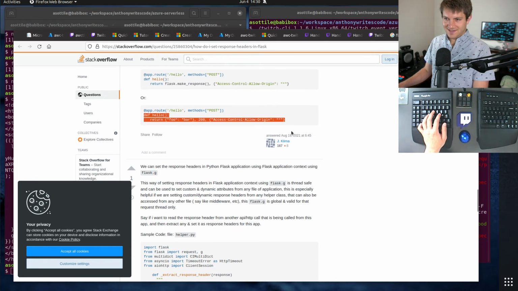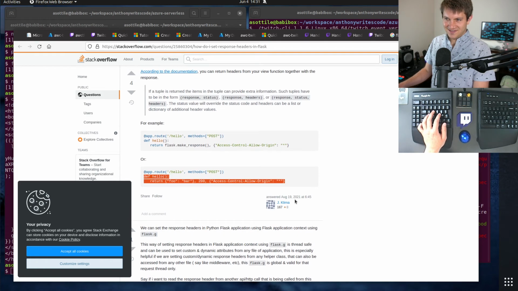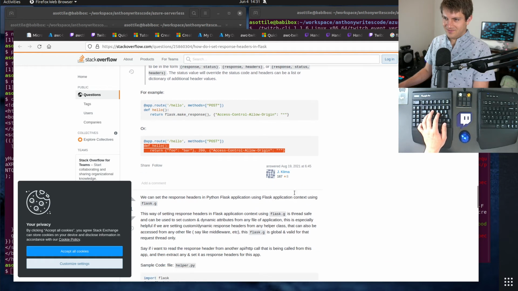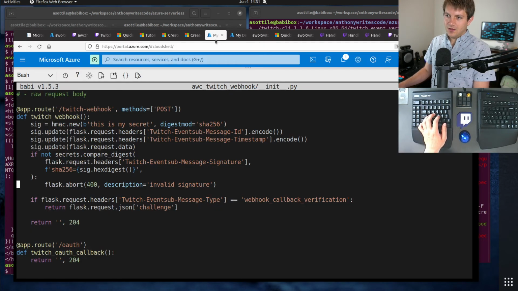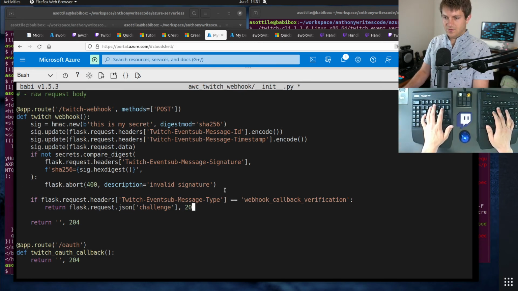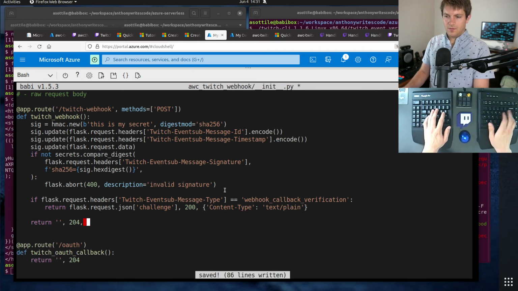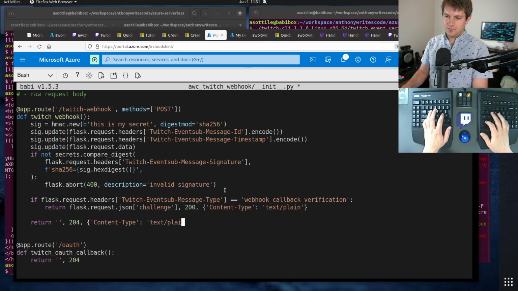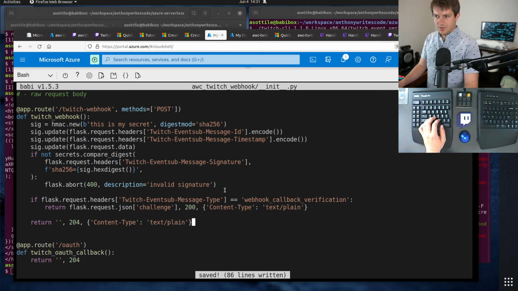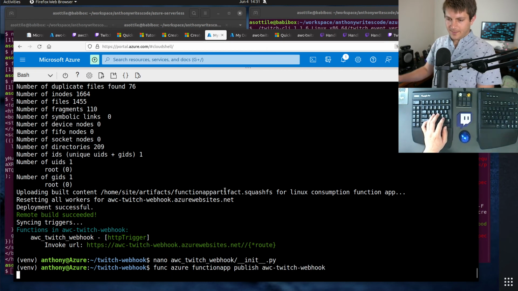Hey, this is what I want. That's exactly what I want. You can return your headers with the third argument. Okay, that's what we're gonna do. Perfect. 200, content type text/plain. Okay. Publish that.